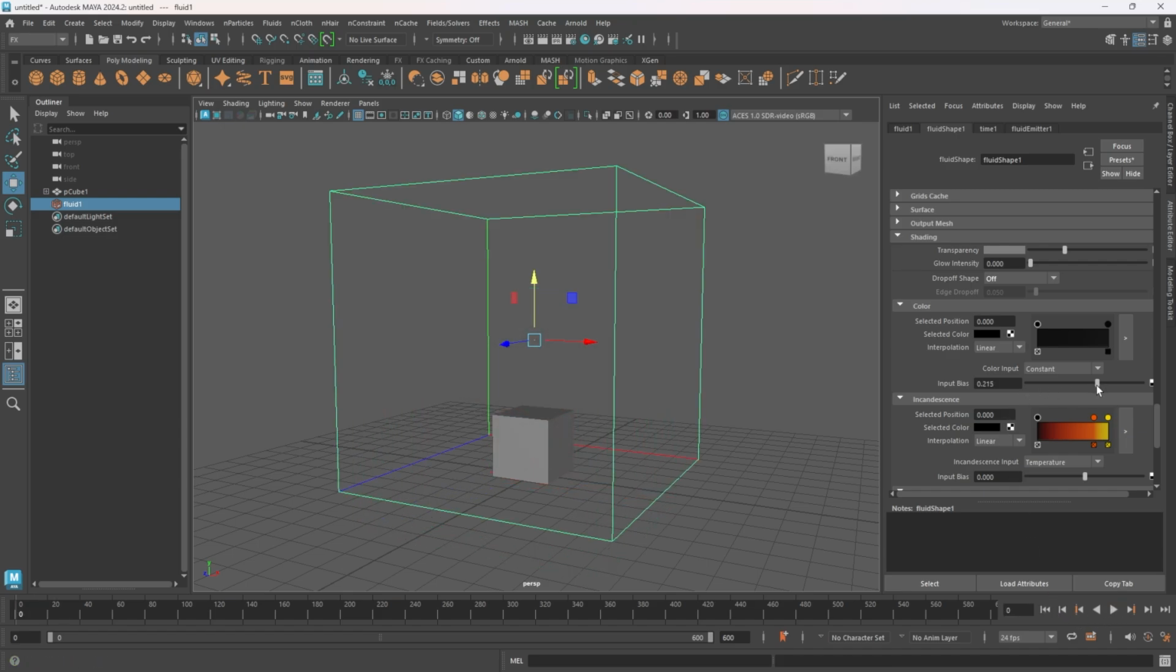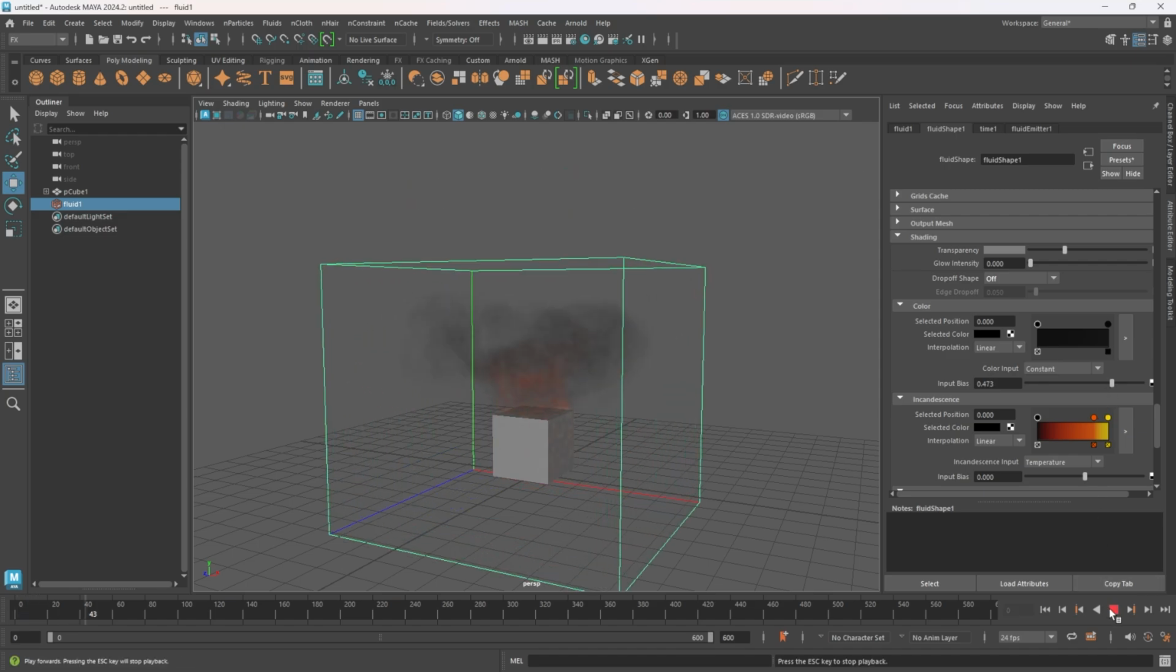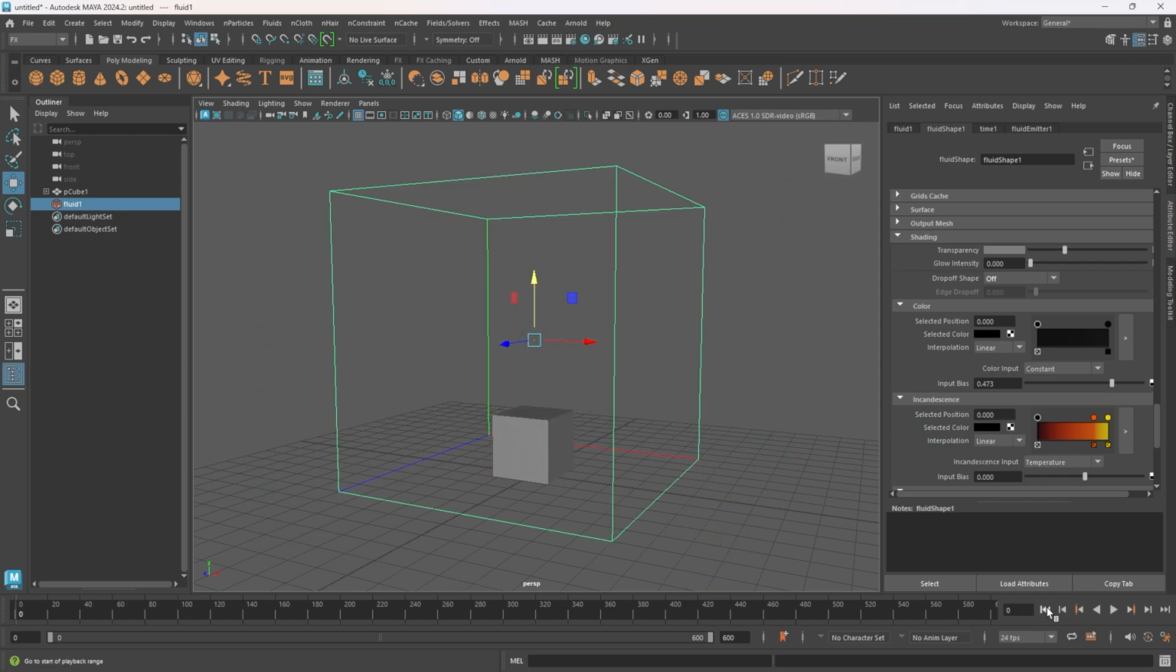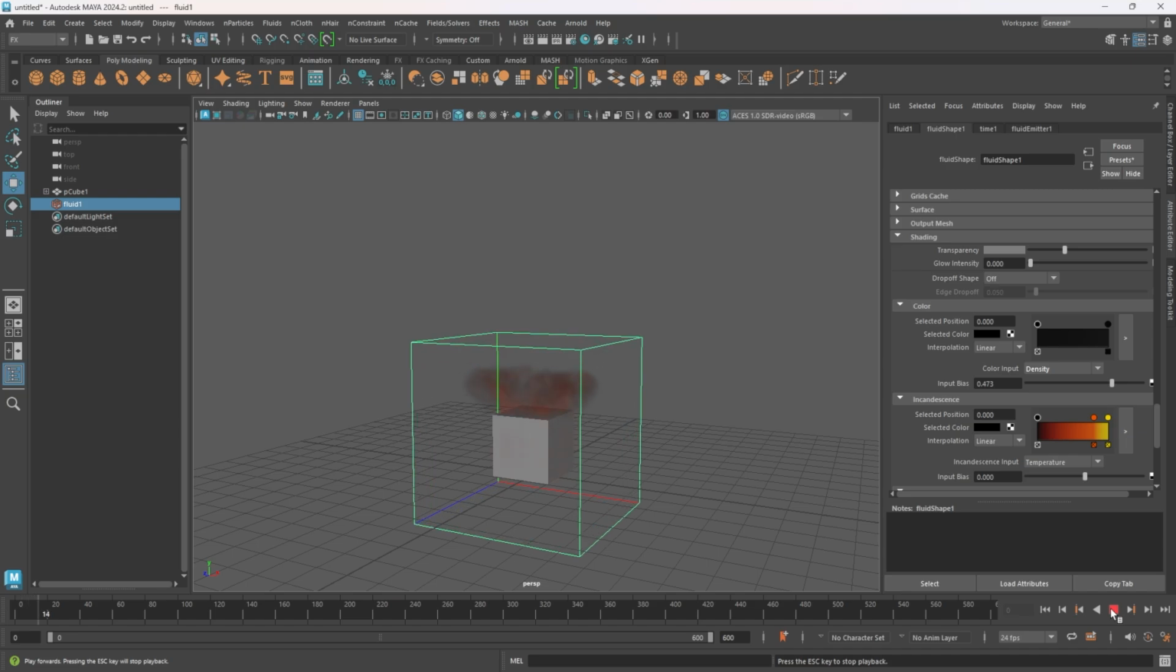In this case, we're in a way maybe burning some fuel or something. The input bias, the greater the input bias, the more effect it has on this. So the more blackness it's going to have there. Let's change this color input to density.